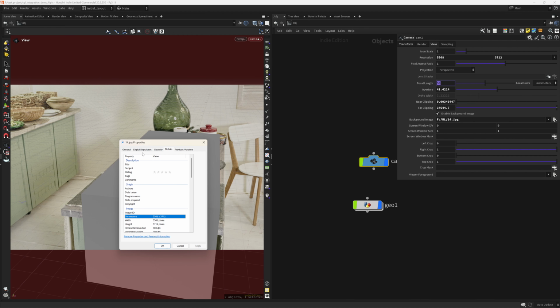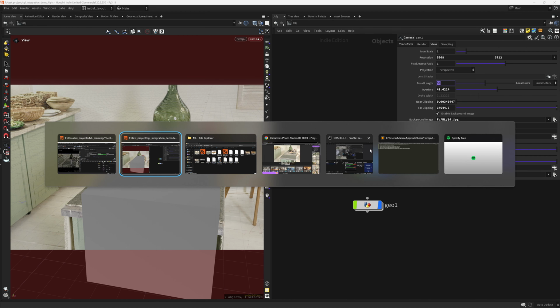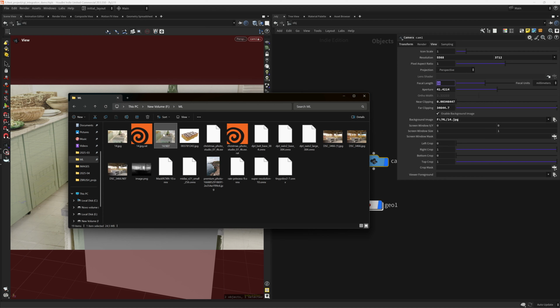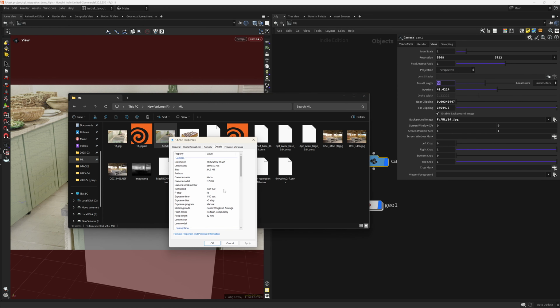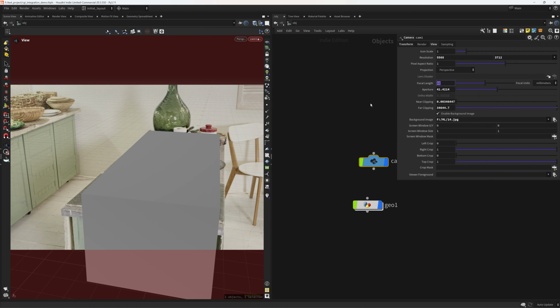So if we come in here, I don't want this one, I want the original RAW. So I'm going to properties and into the details. I can see here that this was shot on a Nikon D7500 and with a focal length of 32. And I happen to know from research that this camera has a crop factor of 1.5. So if I come in here and set this to 32 times 1.5, we will have a focal length of about 48. So it was pretty close already, but just in case.